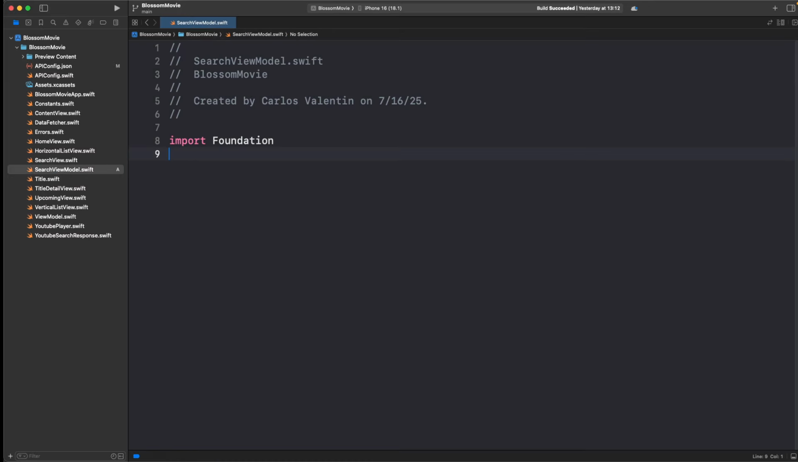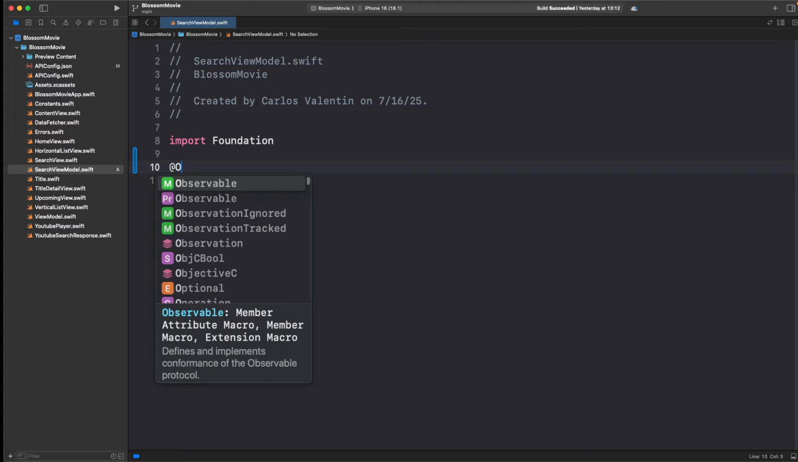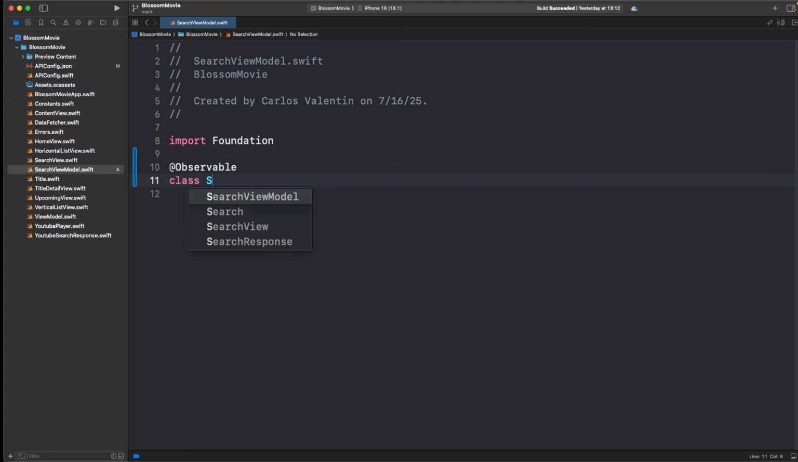Like our first view model, this one also needs to observe changes to its properties and communicate them. To do this, we can type @Observable class SearchViewModel with braces. We're using a class here because it's a reference type, meaning changes to its properties reflect everywhere it's used.